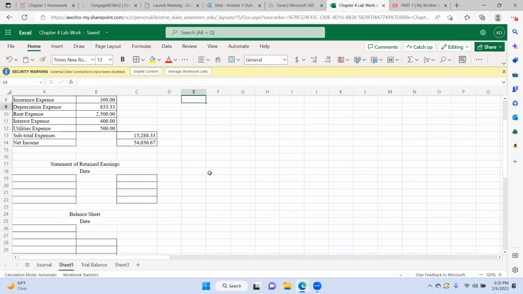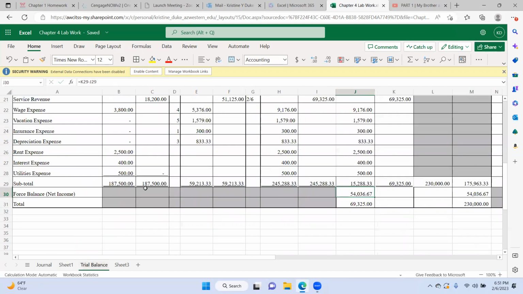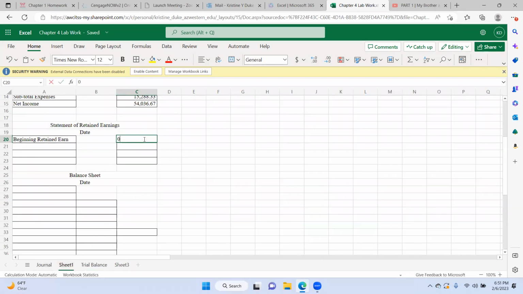Okay, so my statement of retained earnings. This is the easiest way to do it. I go beginning retained earnings balance. And I don't know what that is. Oh, looks like it was nothing. So right now I have nothing in my retained earnings. So I'm going to reflect that. It's going to be 0. I'm going to add.